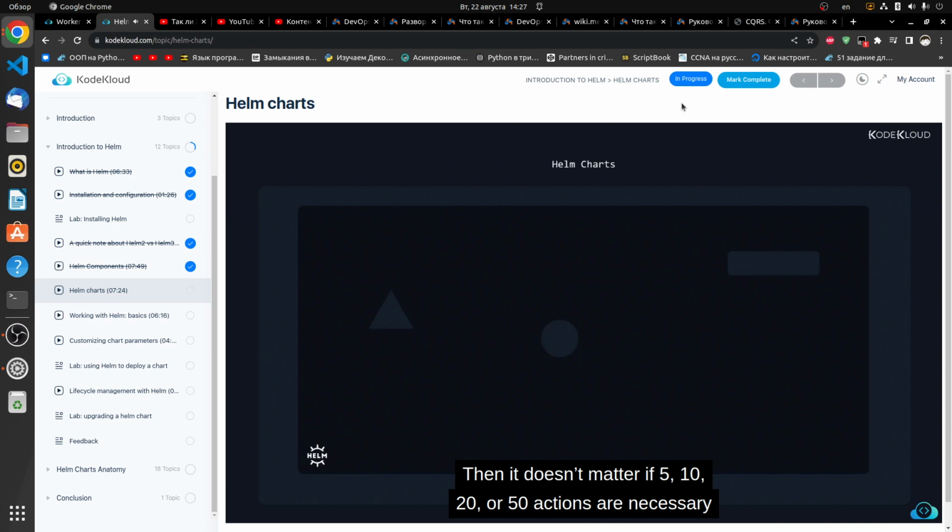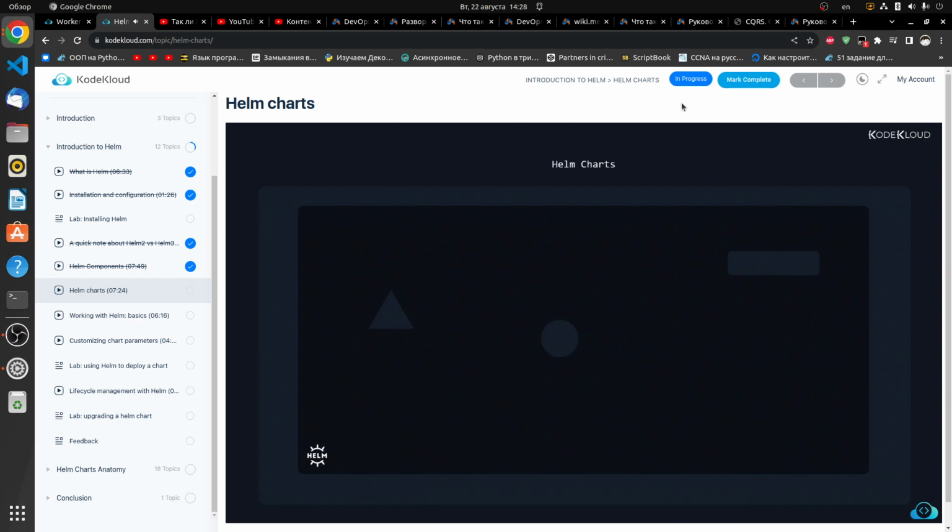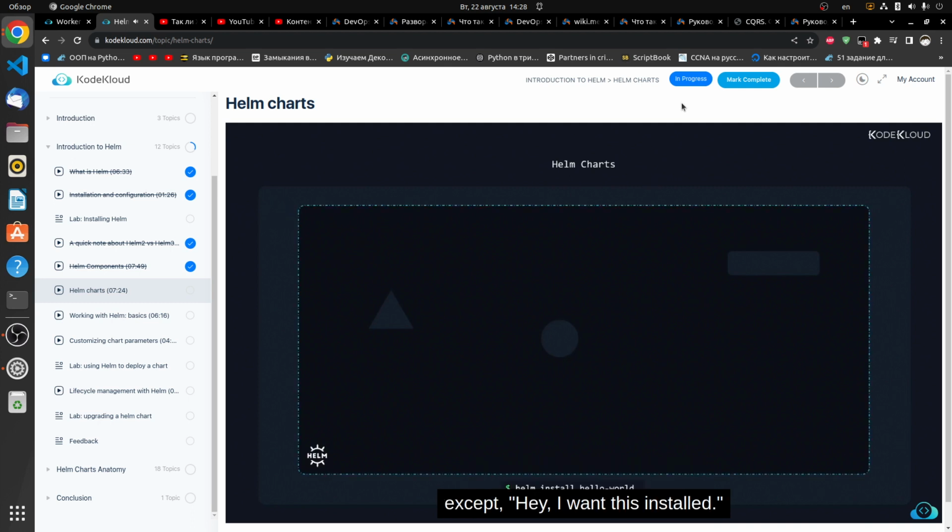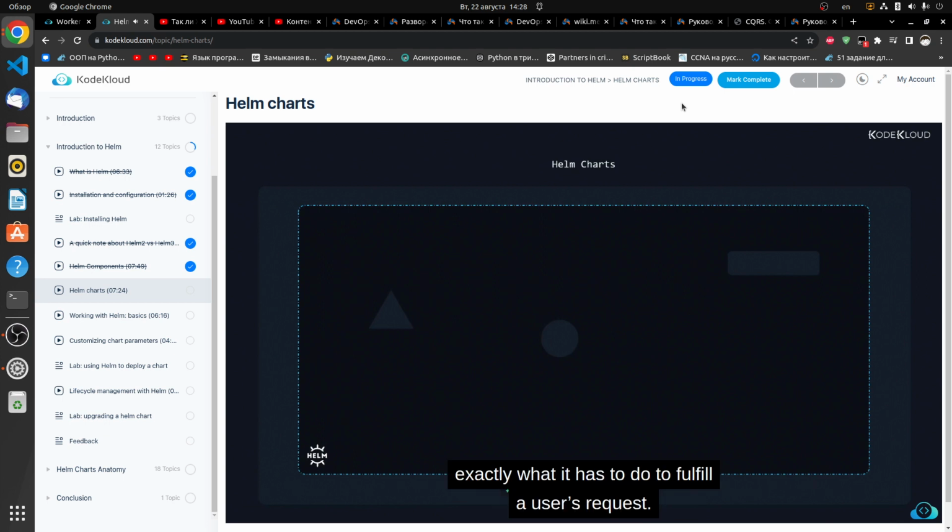doesn't matter if 5, 10, 20, or 50 actions are necessary to achieve that end result, to get to that destination. Helm will go through all the required steps without bothering us with the details. But since in the command line, we don't give this tool a lot of info except, hey, I want this installed, how does it know how to achieve this goal? Helm knows how to do its job with the help of what are called charts. Charts are like an instruction manual for it. By reading and interpreting their contents, it then knows exactly what it has to do to fulfill a user's request.